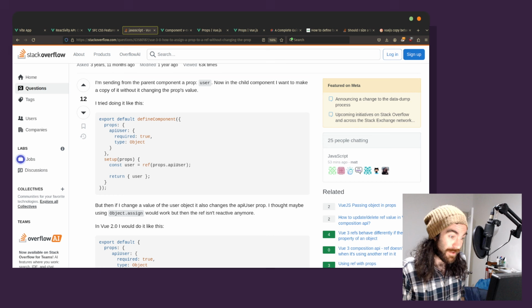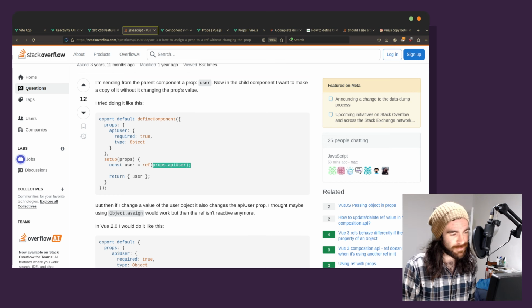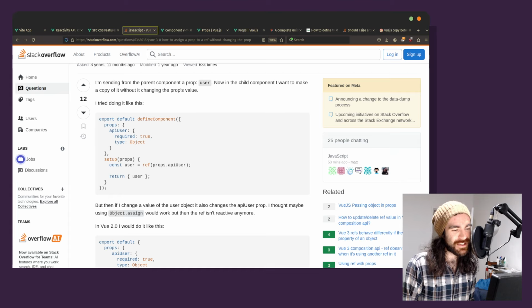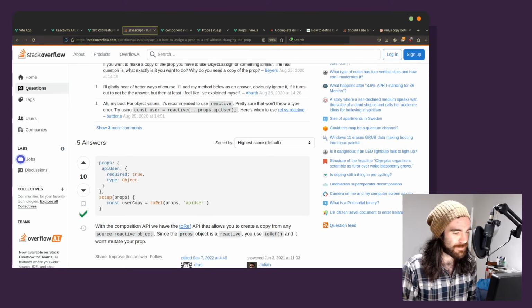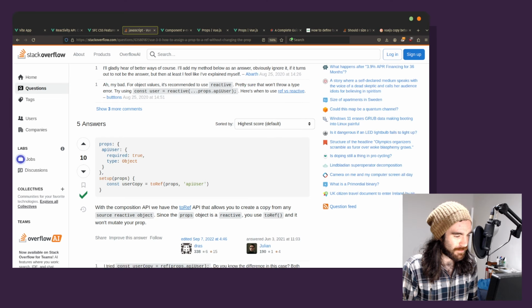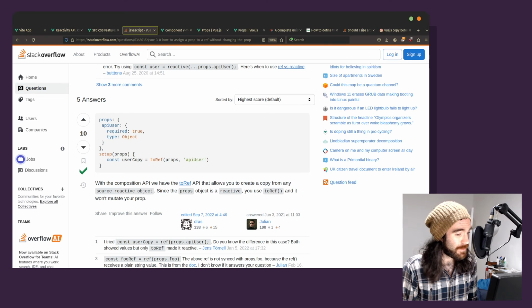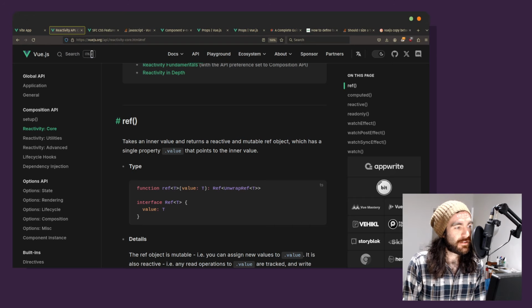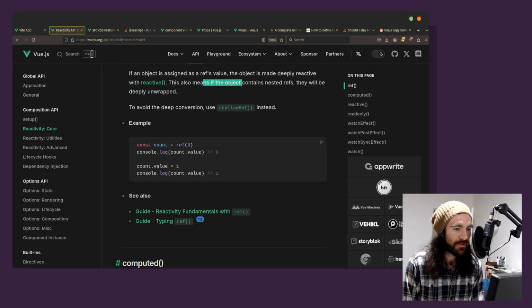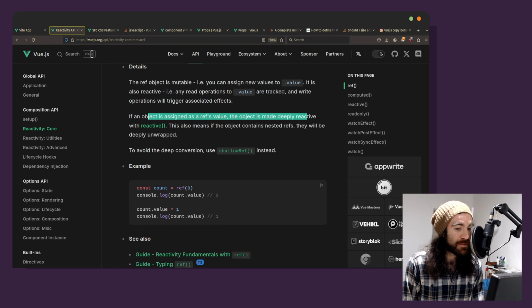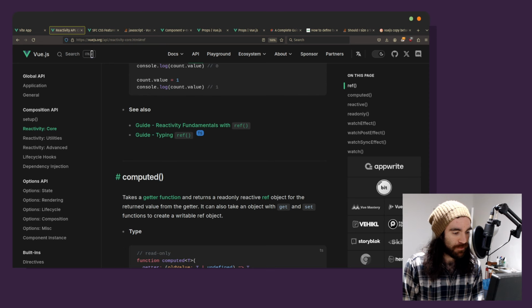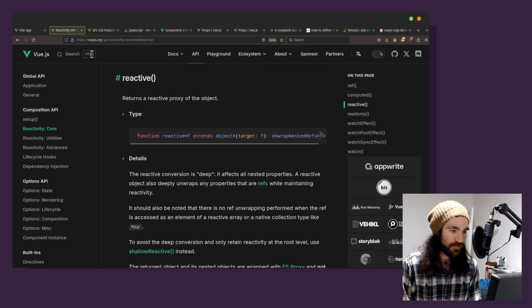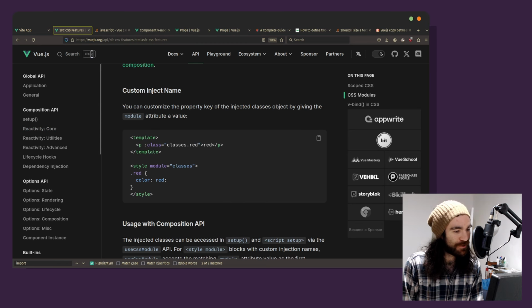So ref, ref, can I ref? No, but this already is a ref. I'm confused. This is what I'm saying. I'm confused. To ref. Yeah, copy. I want this to... If an object is assigned as a ref's value, the object is made deeply reactive. If the object contains nested refs, they will be deeply unwrapped. That's what I want. That's what I want. Reactive proxy of the object. So that's not what I want.